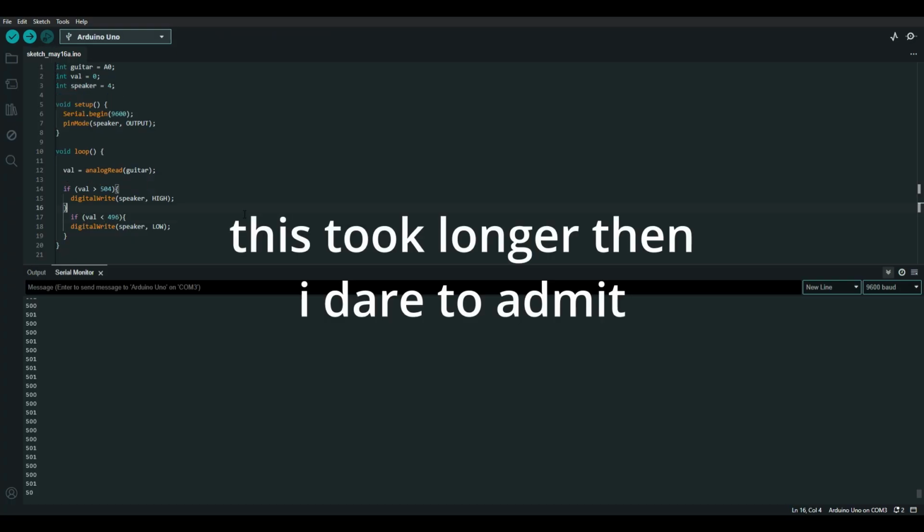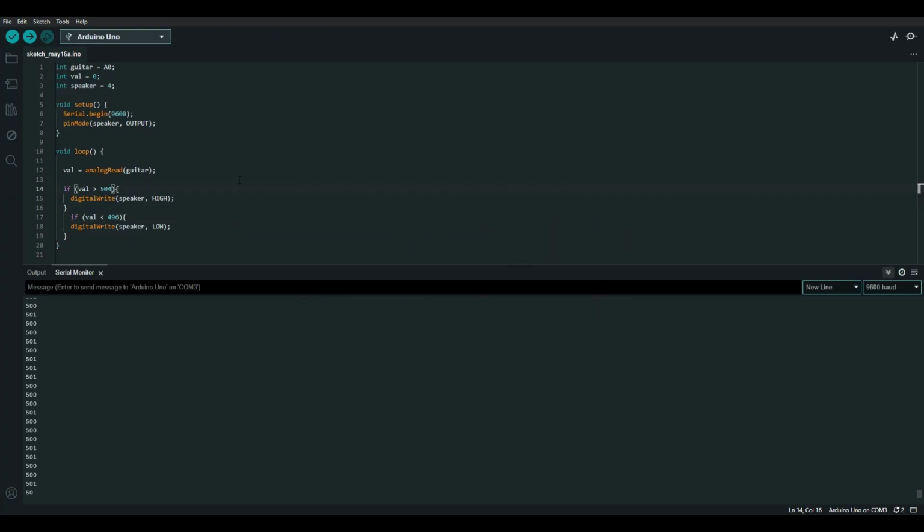So I was bug fixing and I had the stupidest syntax bug. I had a colon here, but I removed it now and hopefully you can hear the guitar. This is my guitar being played through the Arduino.